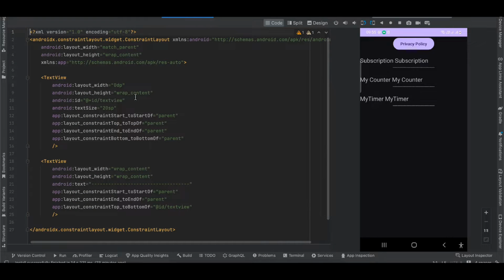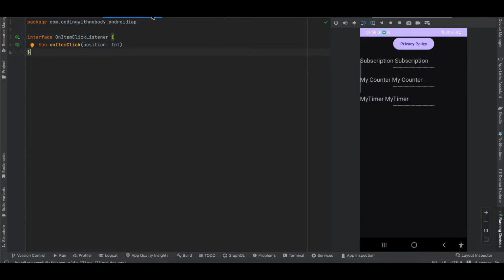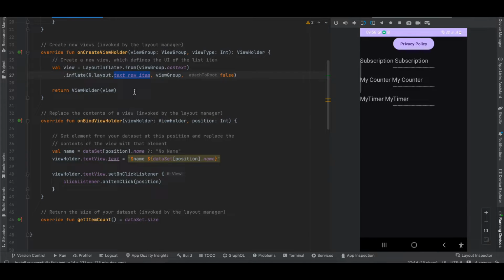So if you see over here, I have just taken one text view, and I have just added this dash horizontal line just so that I can differentiate between those items. Okay, and what else, I have also created this interface for on item click listener, so that whenever a particular item of the recycler view is clicked, we get to know about it.